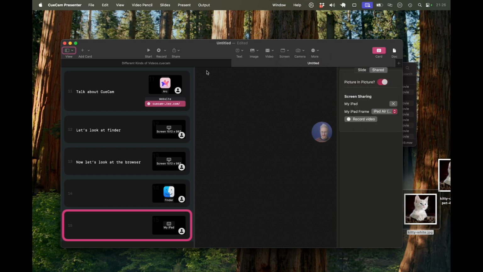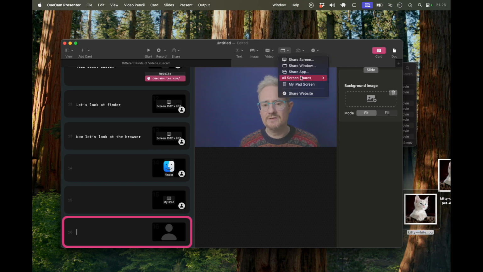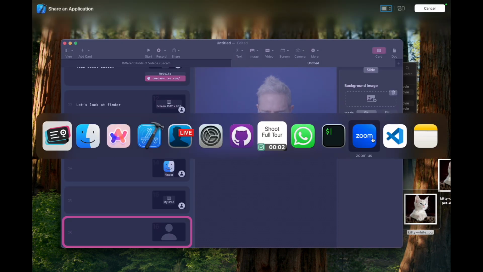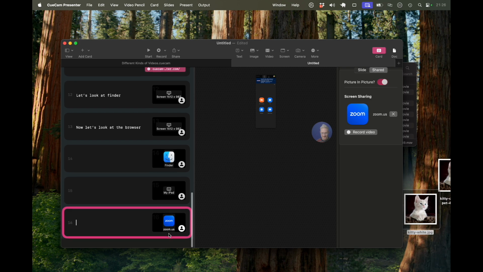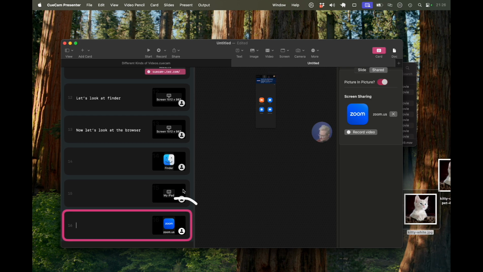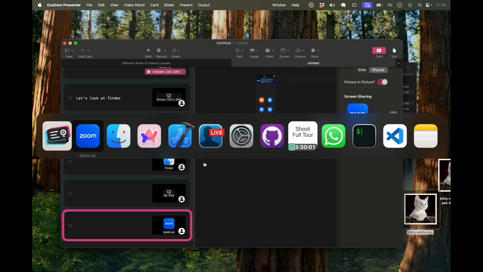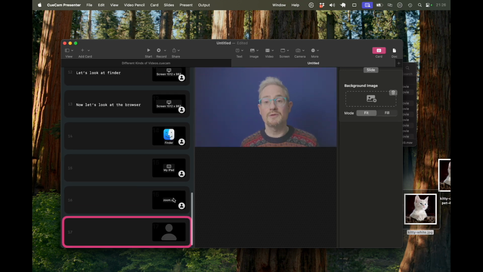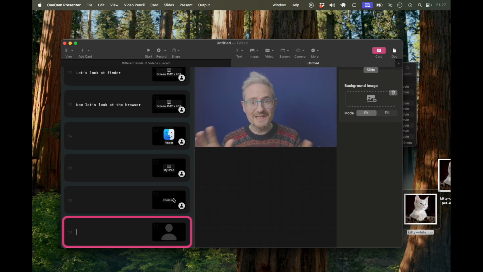Now something's going to happen. Say we wanted to share something else, so let's add a new card. Let's go screen, add this screen share. Let's share the Zoom app. Share app, and say Zoom. Now on this preview here, it's going to try and share Zoom. We can see that it wants to share Zoom, but if Zoom wasn't running, then you don't see the icon there. And something I do plan on doing before too long is having a little summary of all the stuff that's missing.